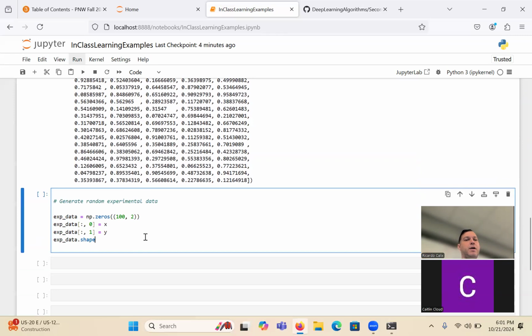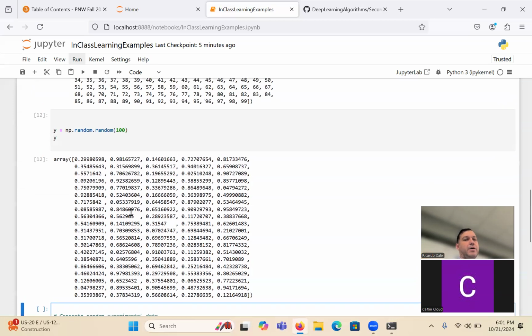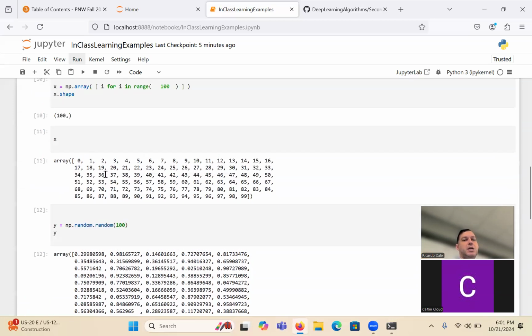All right, so I have generate random experimental data. Notice I'm creating a NumPy array of zeros with 100 rows and 2 columns, called experimental data, and it just takes in X and Y here, okay? Y is random values, X is the indices. Does that make sense?